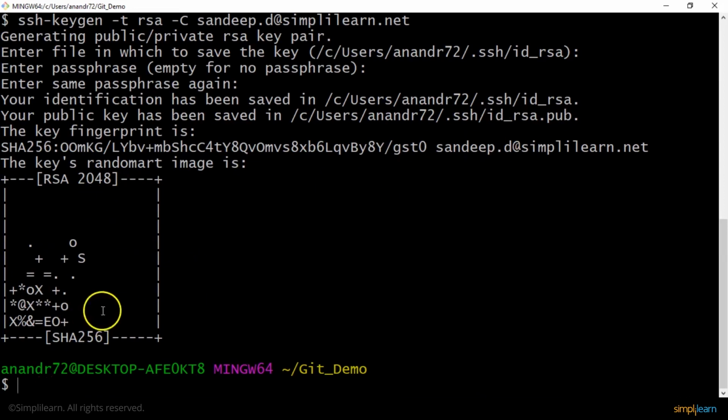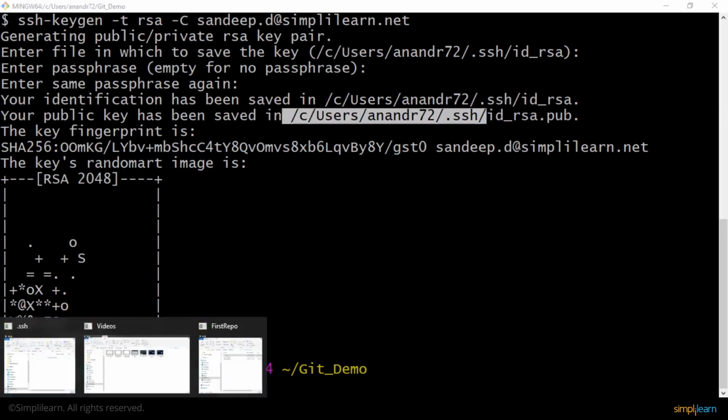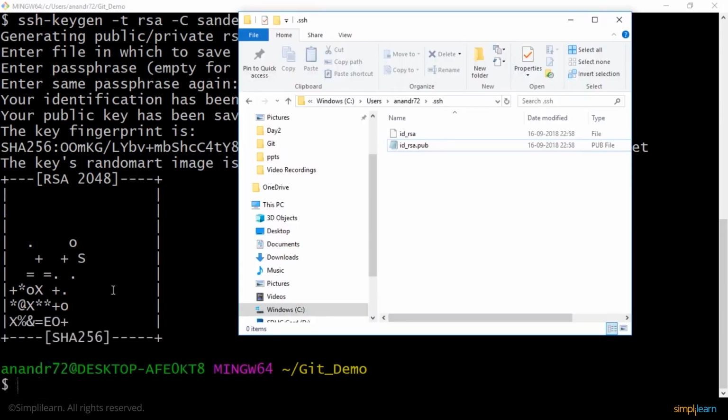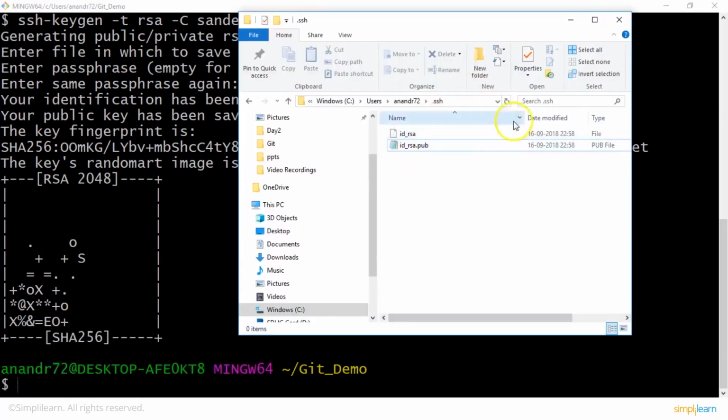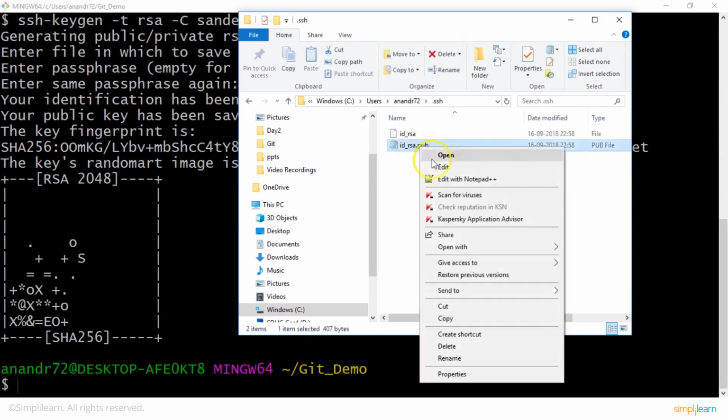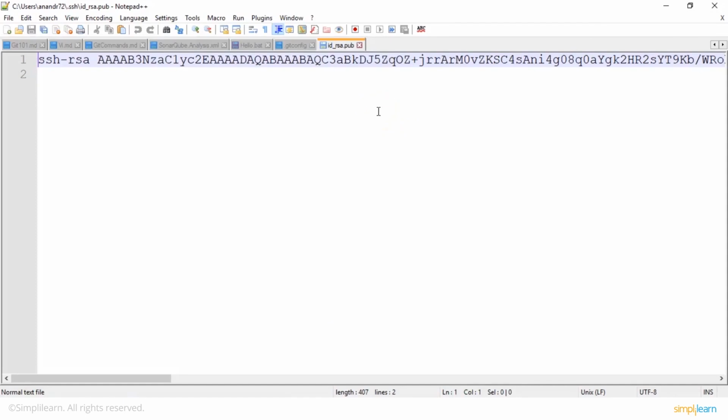So the key is generated and by default it is created in this particular folder. So let me go over to that particular folder. And this is the folder where the keys are generated. You would see a public key and a private key that is created. Let me open up the public key with a notepad and then copy the contents of the whole file.